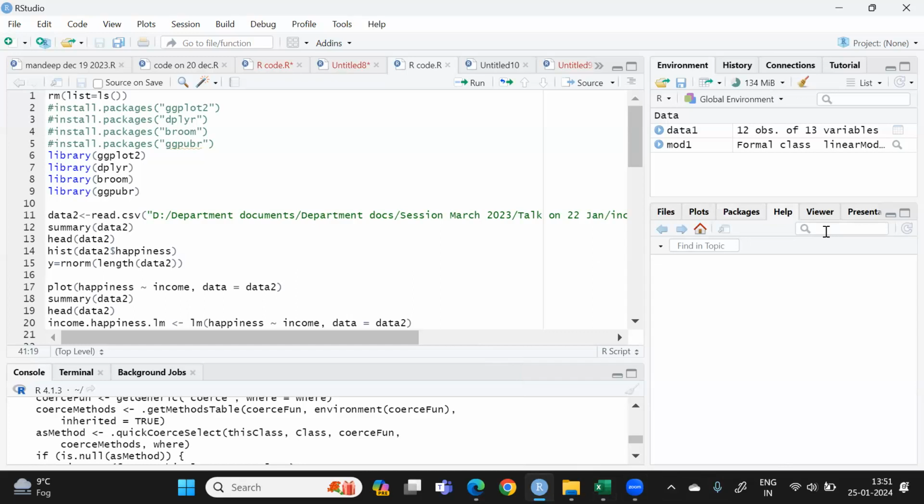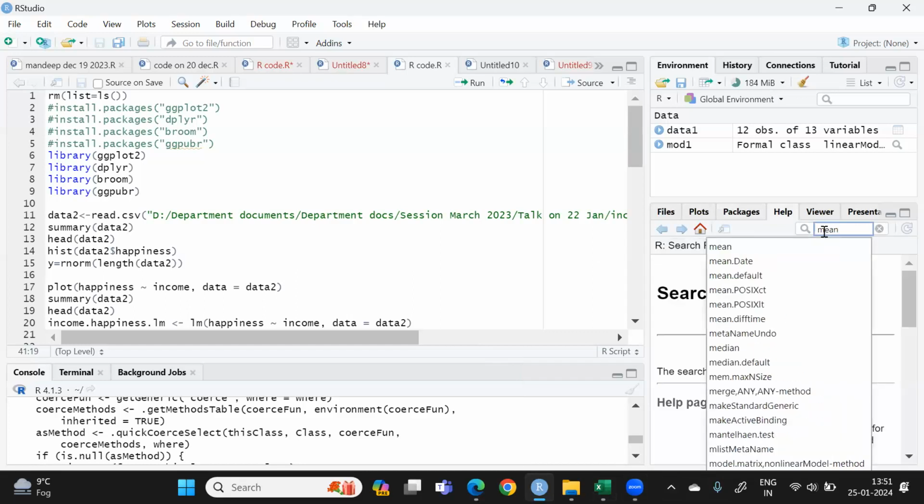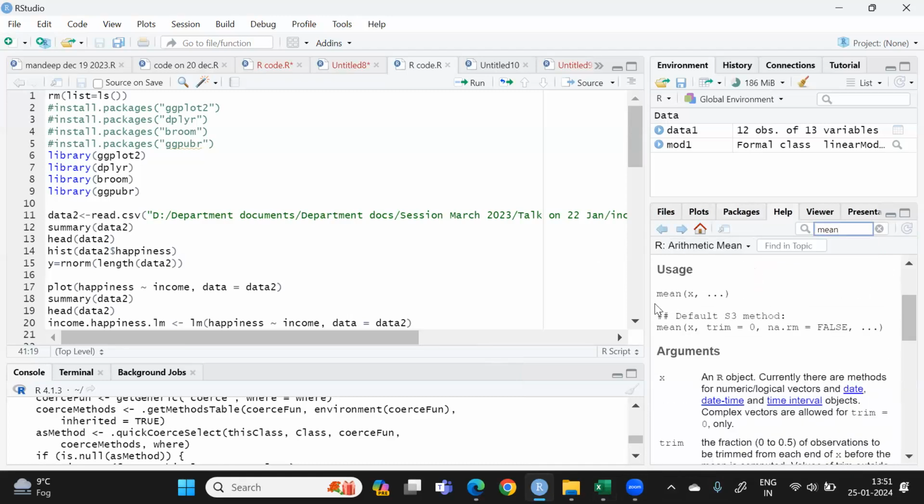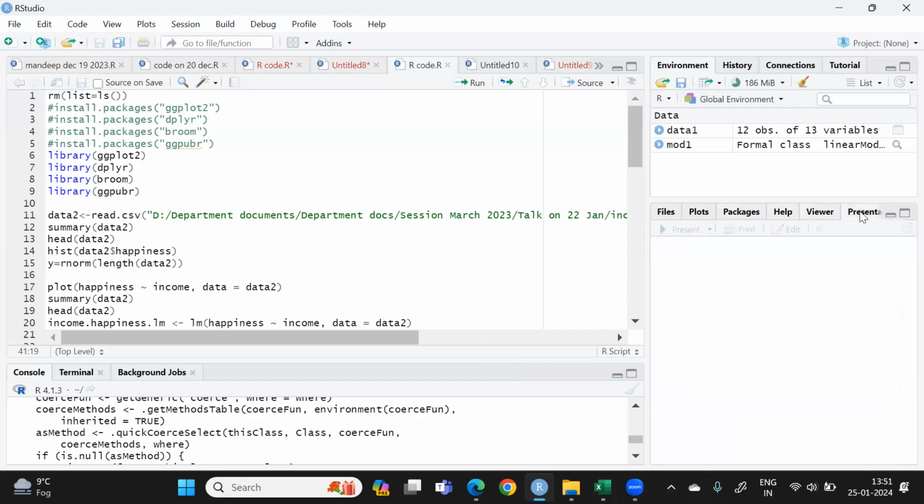And if you want to find the code for a particular function, for example if I want to derive the mean of the observations, I just have to type the keyword, and it automatically shows you how you can derive the mean of the variable and other things.